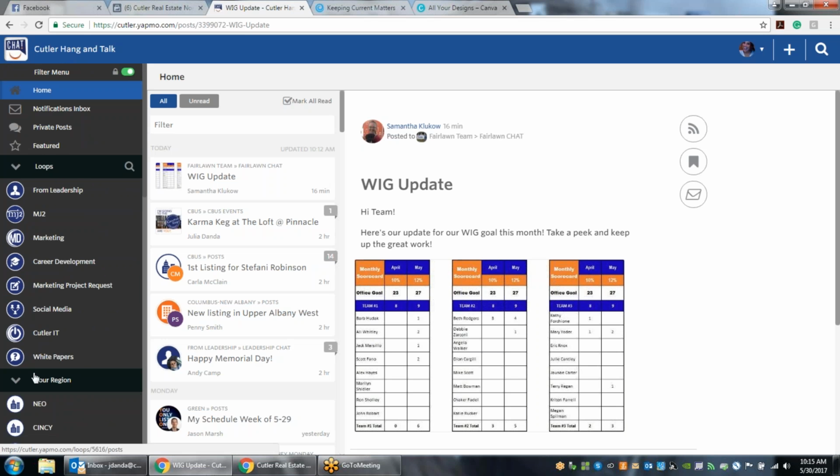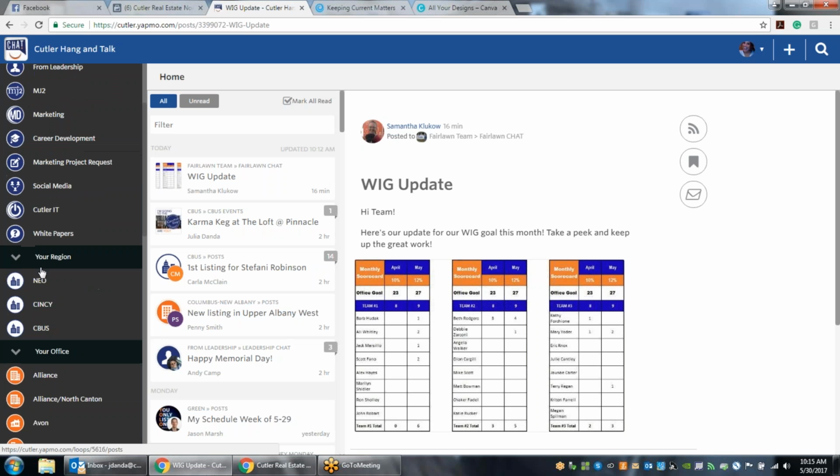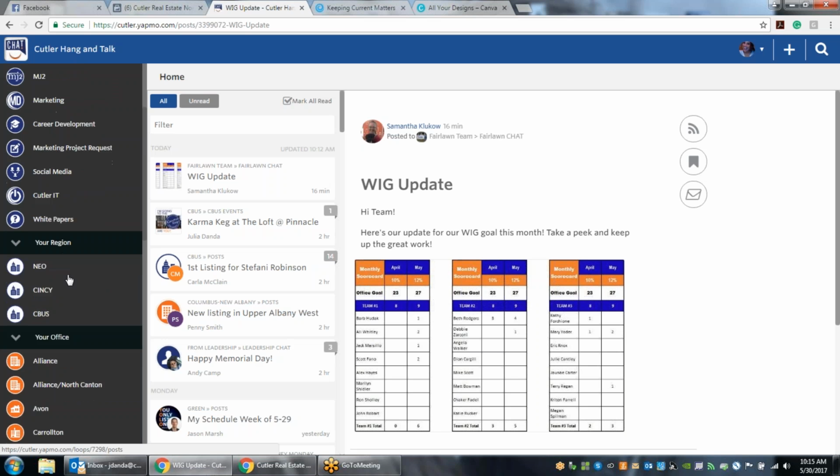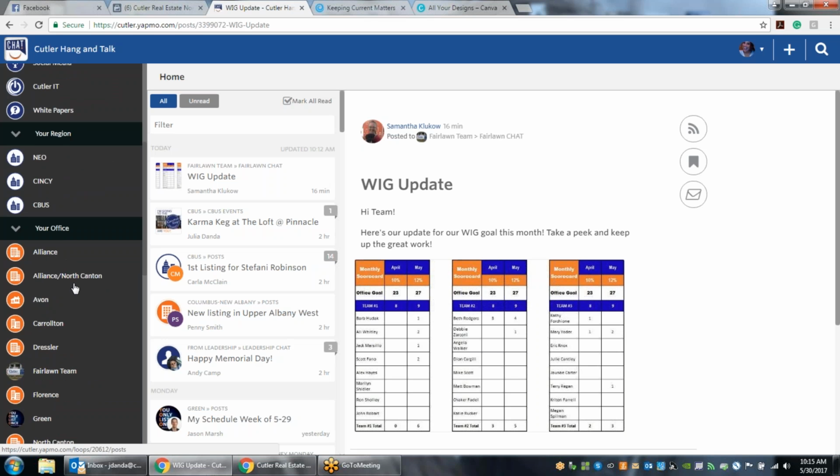You will see your generalized Cutler loops right here. As you scroll down, you will see your region. So let's say you're an agent in the North Canton office in Northeast Ohio. You will only see the Northeast Ohio loop. And then as you scroll down for your office, you will probably only see the Alliance/North Canton office loop.